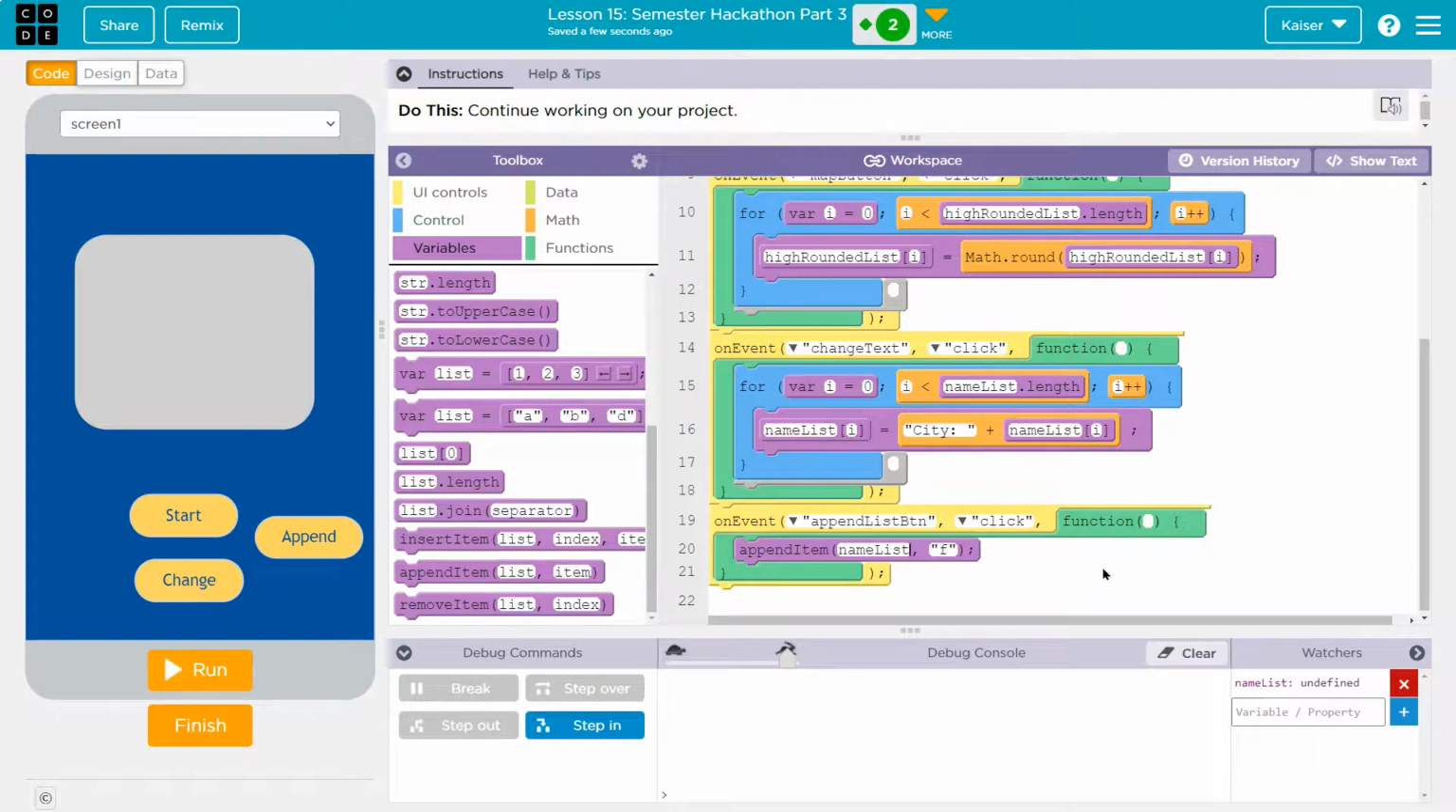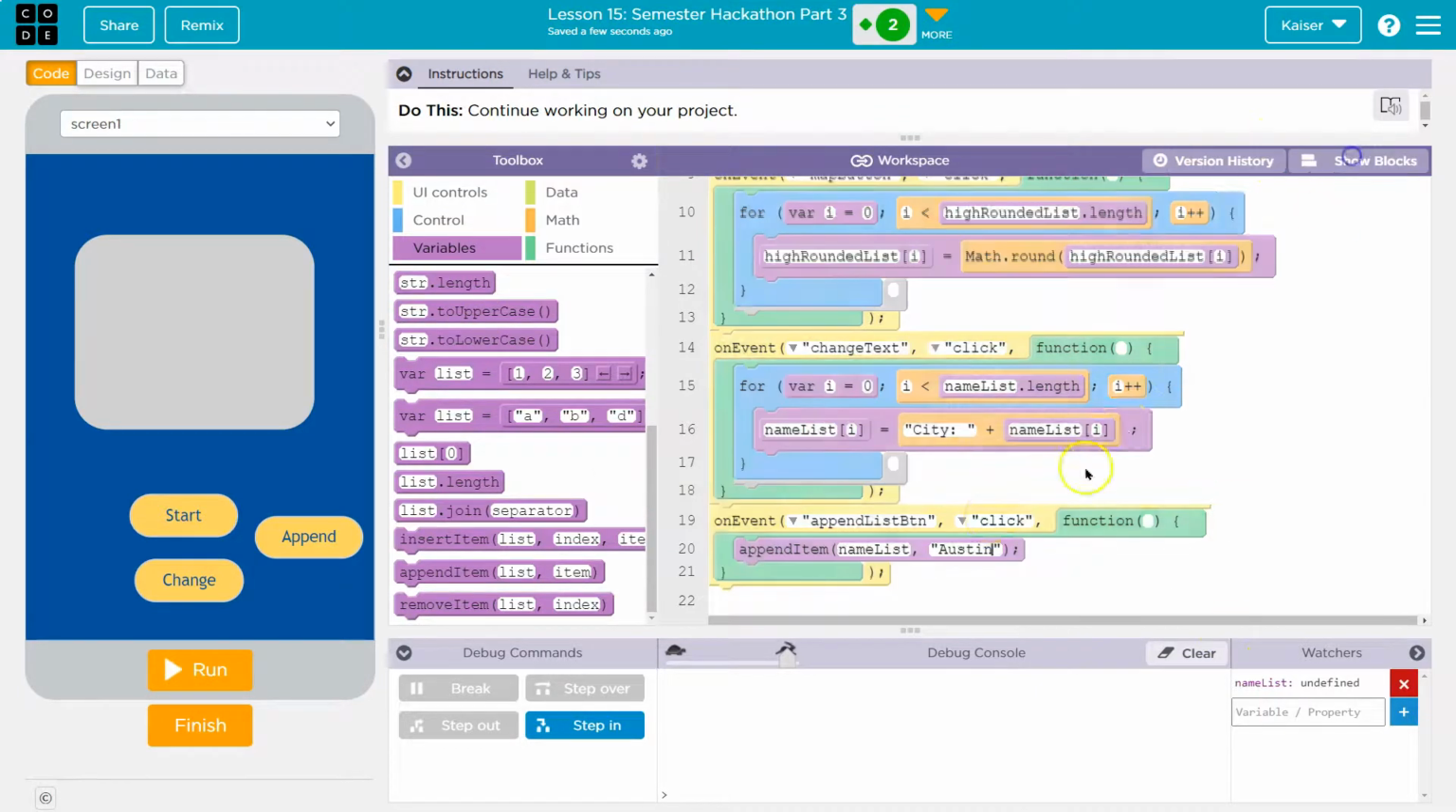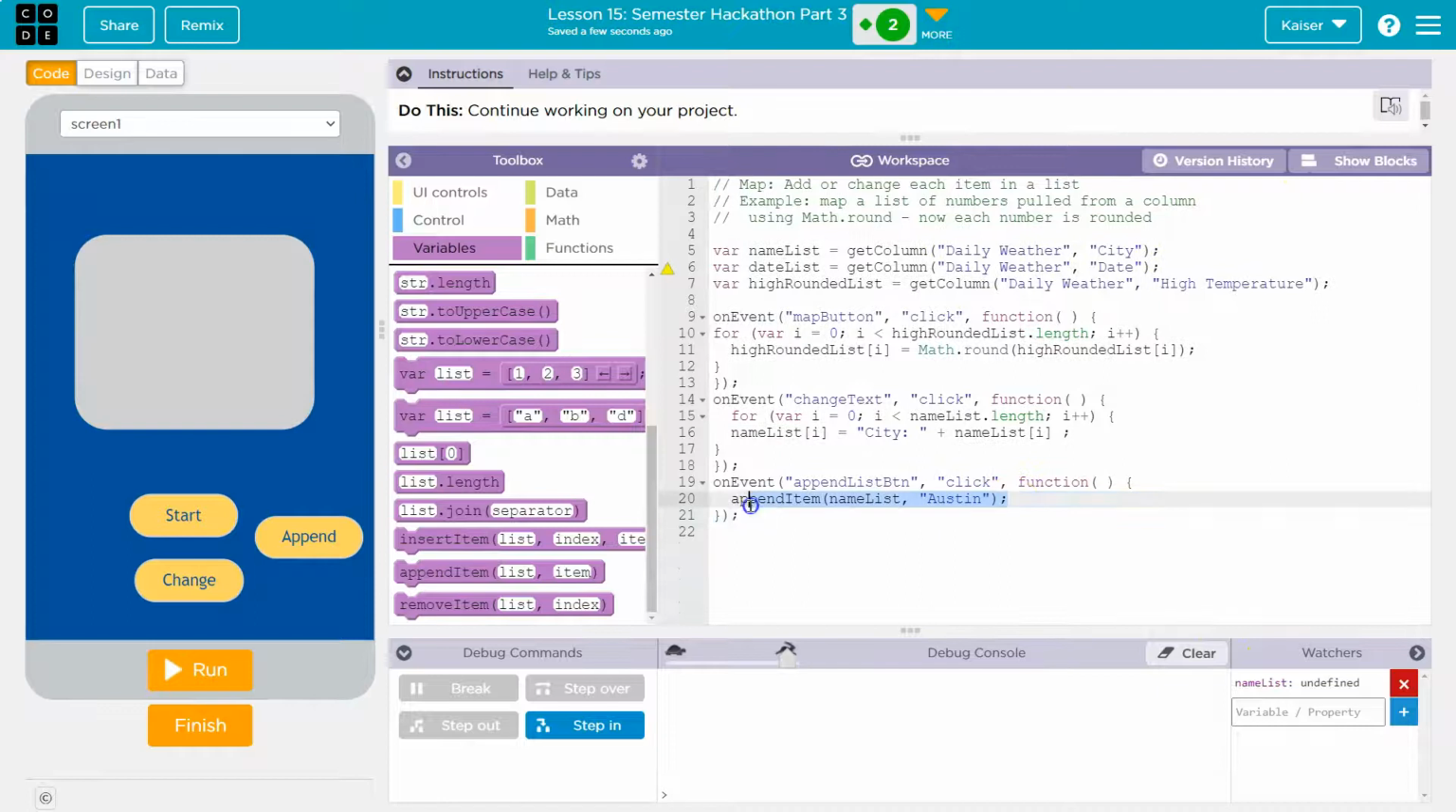I don't need to say the spot. It will append it to the end. And I'm just going to say Austin. Say I want to append the name Austin to the list. And maybe I want to do a few different cities. So maybe I want to do Austin, maybe Houston, and then maybe Dallas. All right. So maybe I want to do these three.